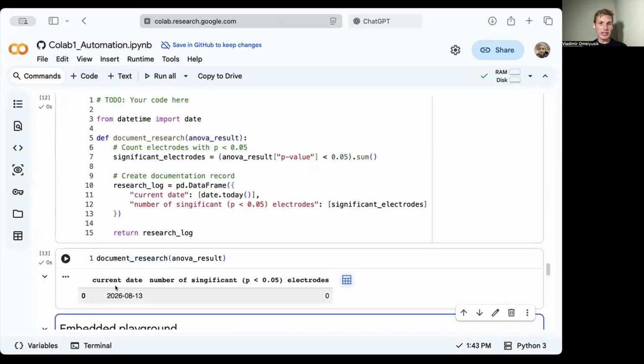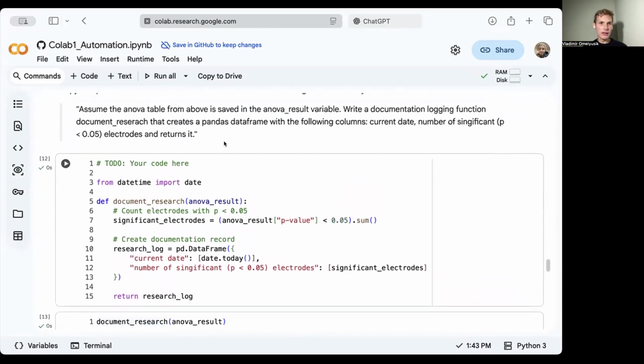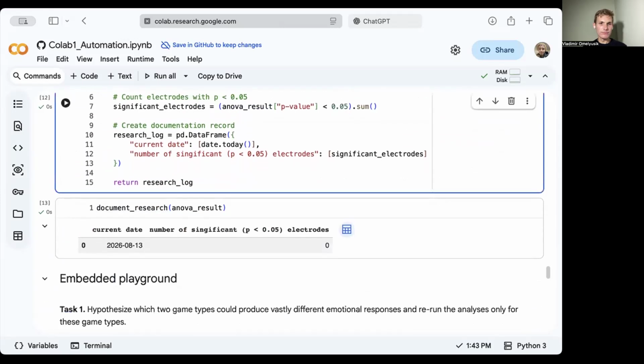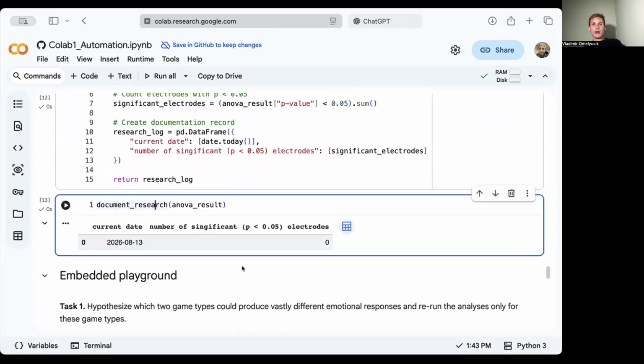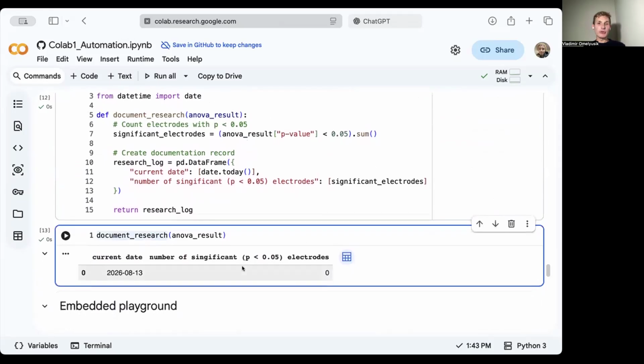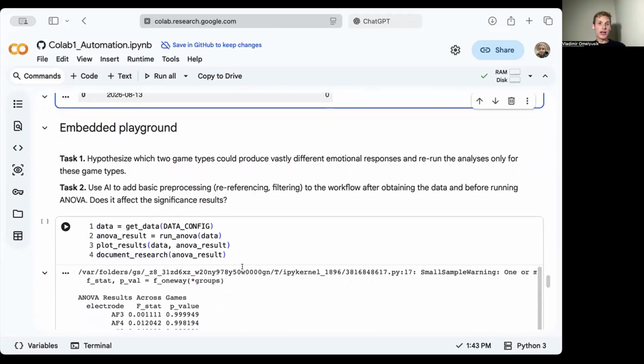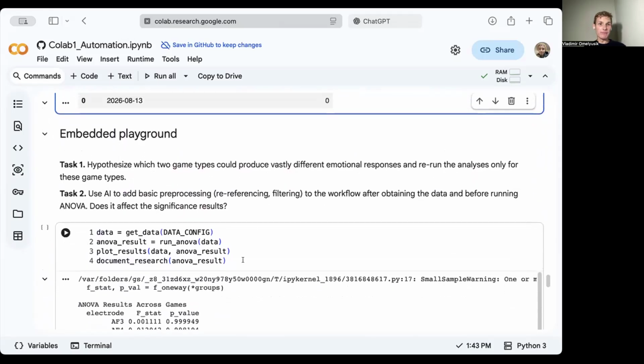Okay, great. So current date is saved. Number of significant electrodes, 0, is saved. Let me correct it in the prompt itself too. All right, so we have our 4 steps, and now we have the embedded playground for you to use actually.